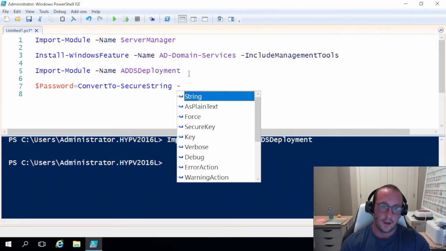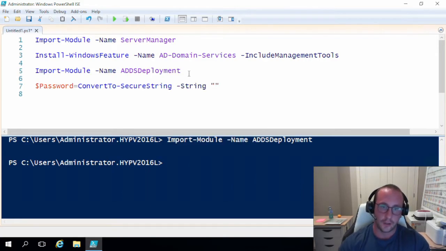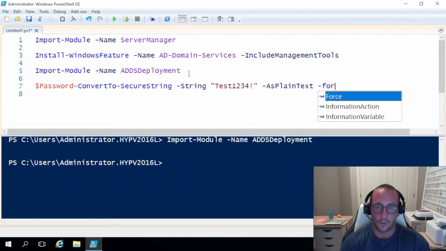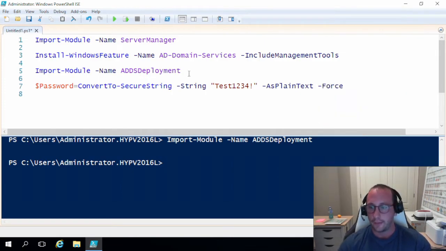Secure string. And we're going to do a string here, and we're just going to put a password. We're just going to put Test1234 with an exclamation mark. Just very simple, easy to remember. I don't recommend using this password if you are putting this in a production environment, but if you're just testing, using this password is perfectly fine.